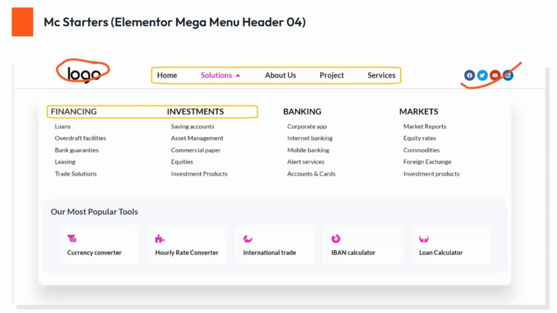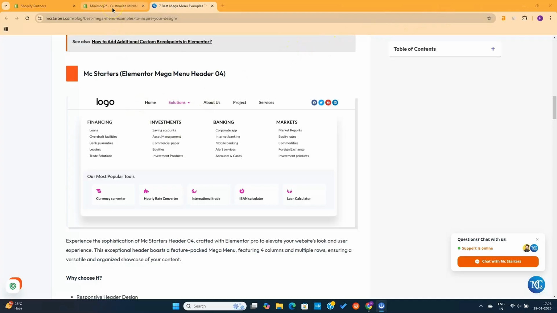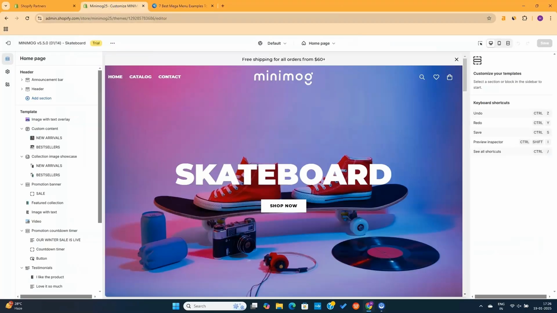Under Solution, we have the mega menu, which contains 4 categories. This is the second level of the menu. Lastly, we have 5 subcategories under each category. This is the third level of the menu. I will show you how to create a similar mega menu like this. Alright, now that everything is clear, let's go back to the dashboard.